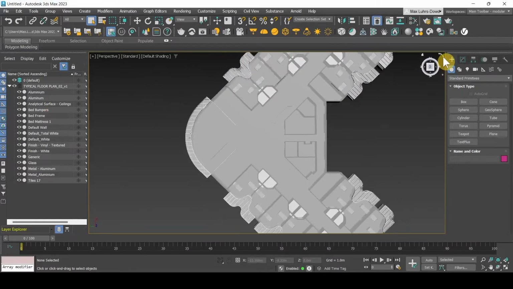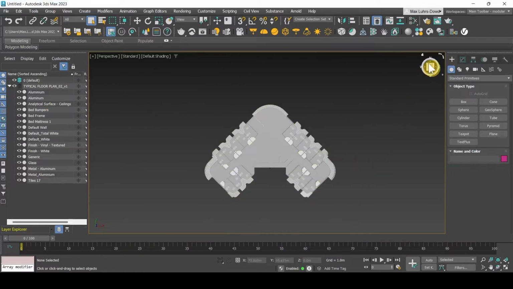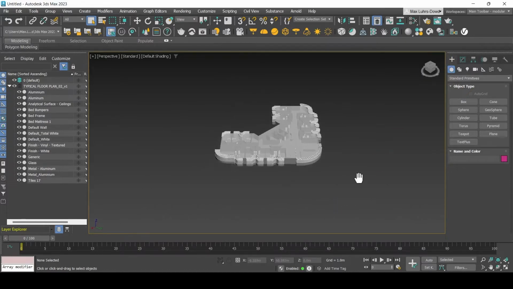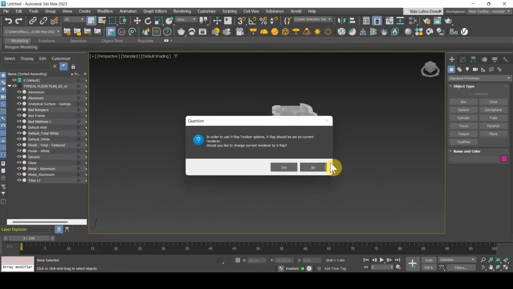Okay, so the next thing I'm going to do is start setting up a V-Ray Sun. I'm just going to head to this view here. Click V-Ray Sun. It's going to ask you if you want to set up as your current renderer. I'm going to select yes.